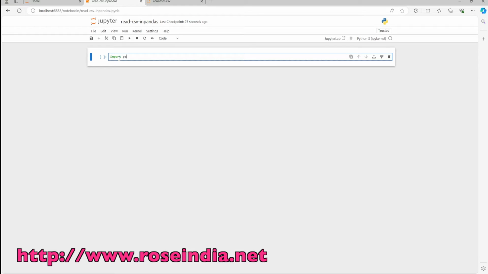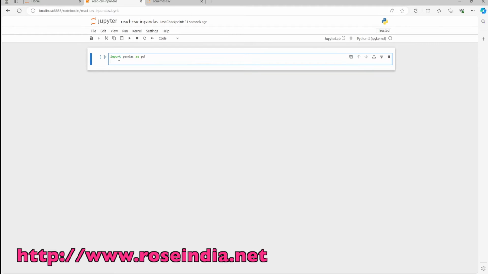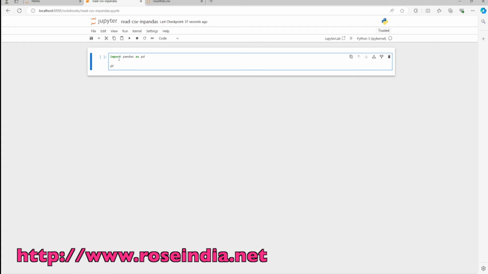Import Pandas as pd. Then next, I will use this Pandas pd object to read the CSV file. read_csv is a method which is used to read the CSV file into the Pandas data frame.